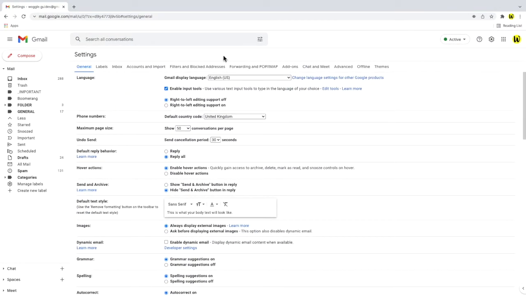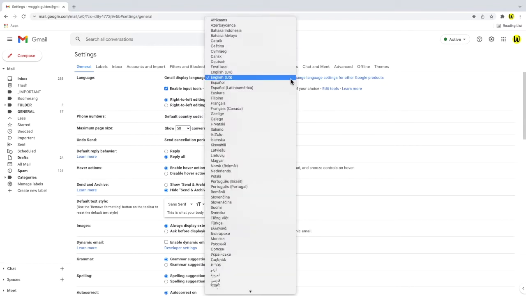You'll see that the page for the General tab is opened by default. At the very top of this page is the Display Language section of the Gmail settings. If I click on the drop-down arrow, you'll see a list of all the available languages in Gmail. As of today, there are 105 different languages that are supported in Gmail. I'll choose to change my preferred language to French by clicking on it in the list.